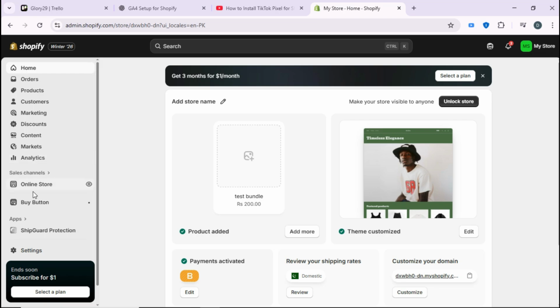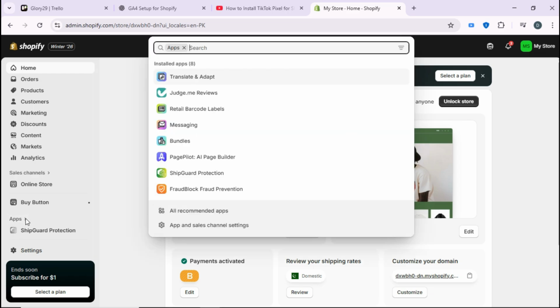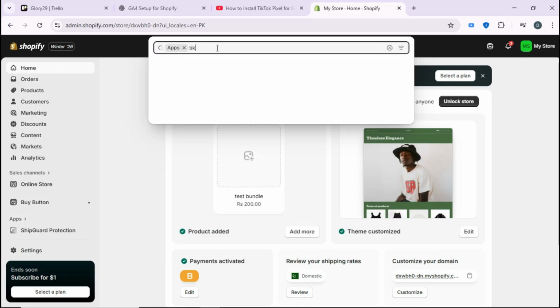First, open your Shopify admin panel and go to the left-hand menu. Here, you'll see an option labeled Apps. Click on it. This will take you to the section where you can manage your current apps and explore new ones. Make sure to follow along carefully so you don't miss any details.